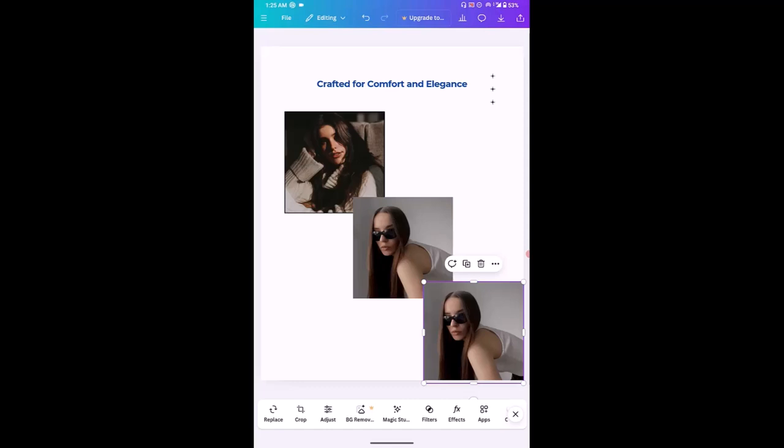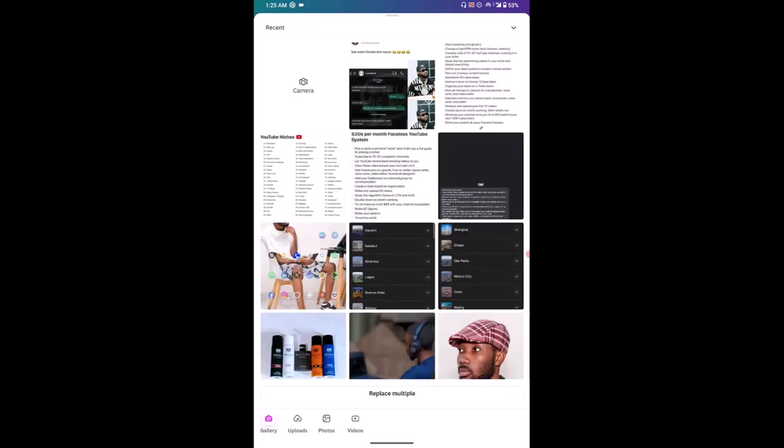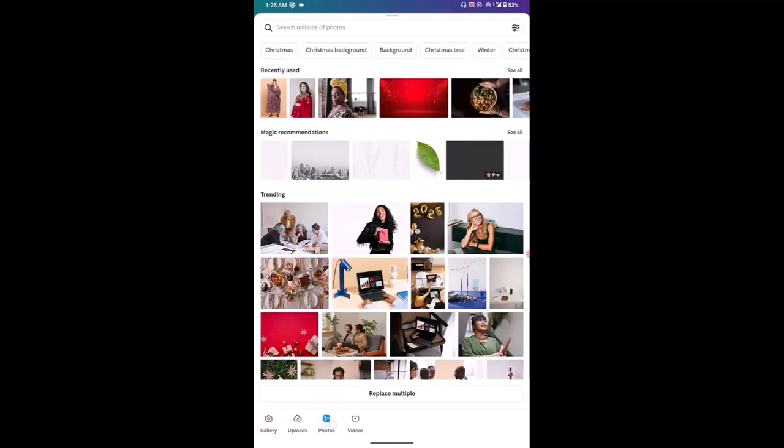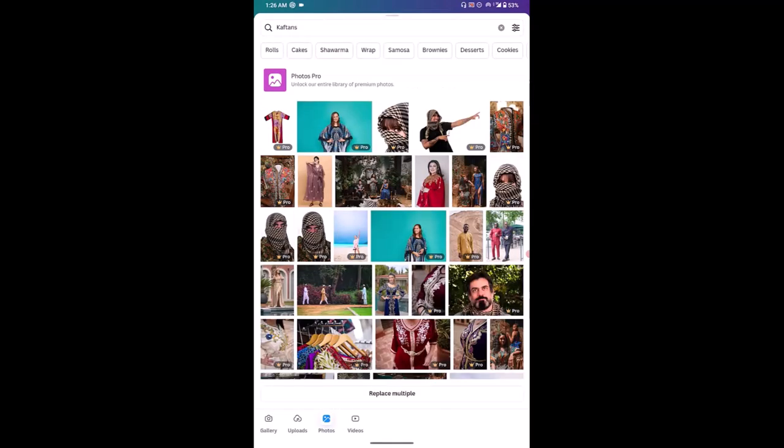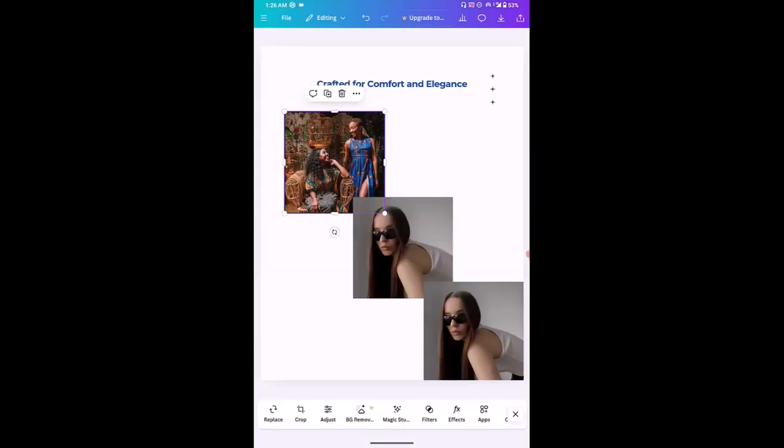So I'm going to look for an image to replace this. We're looking for kaftans, and I'm going to just say kaftans. I'm going to come to photos right here, and here it is, photos, and I'm going to try to look for kaftans. So I'll look for kaftans, and here we are. We're going to search for kaftans, and having searched for kaftans, we have different behind the scene elements. So I can use something like this for behind the scene. Yes, that looks great.